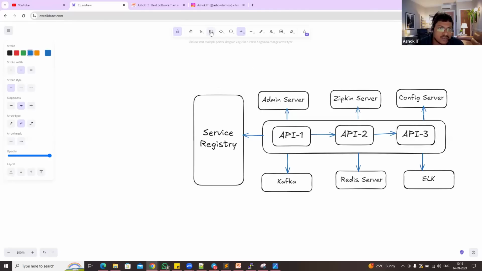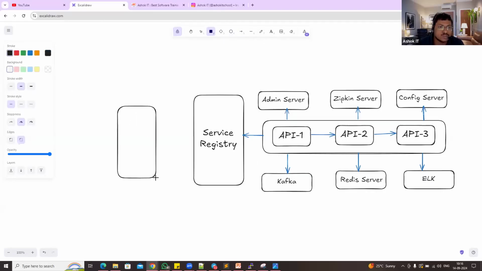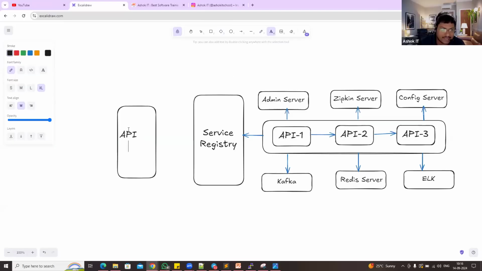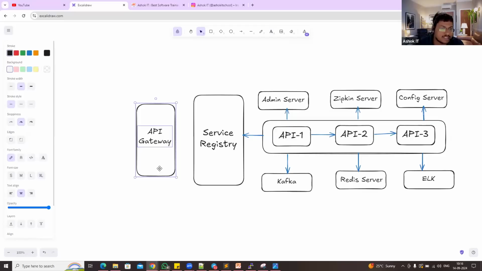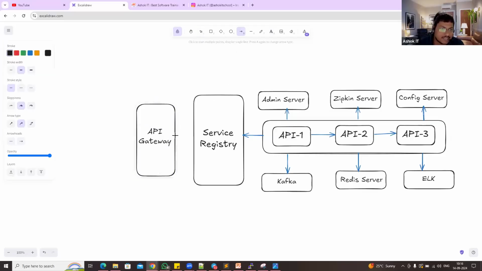Okay. Next one, in order to manage all these APIs, we are going to have one more API in our application, which is called the API gateway. That API gateway also is going to register with the service registry available in the project.